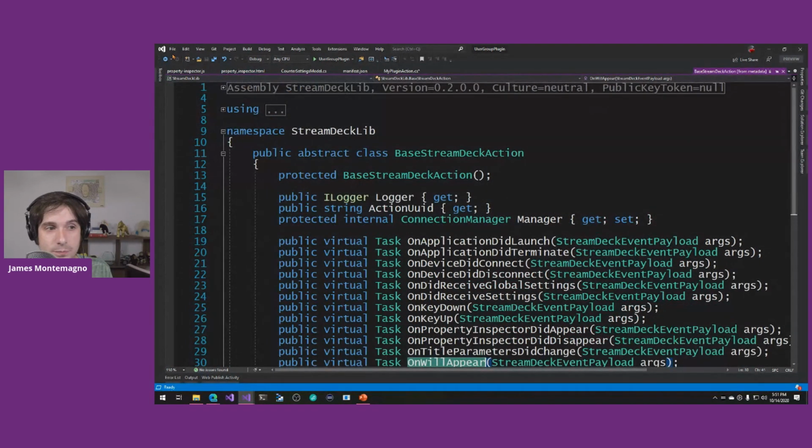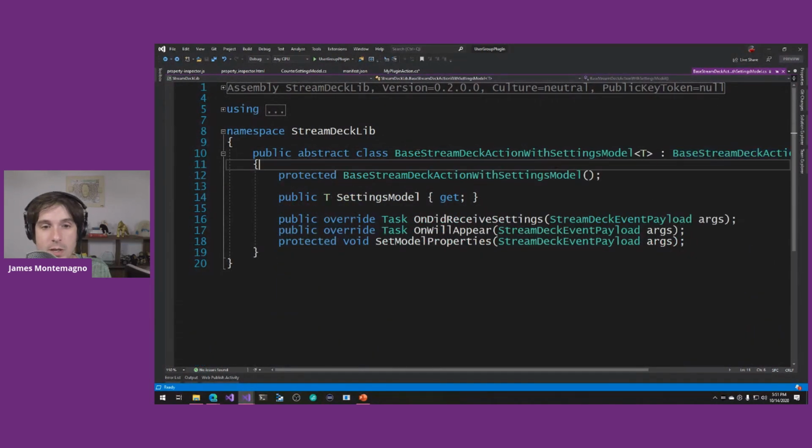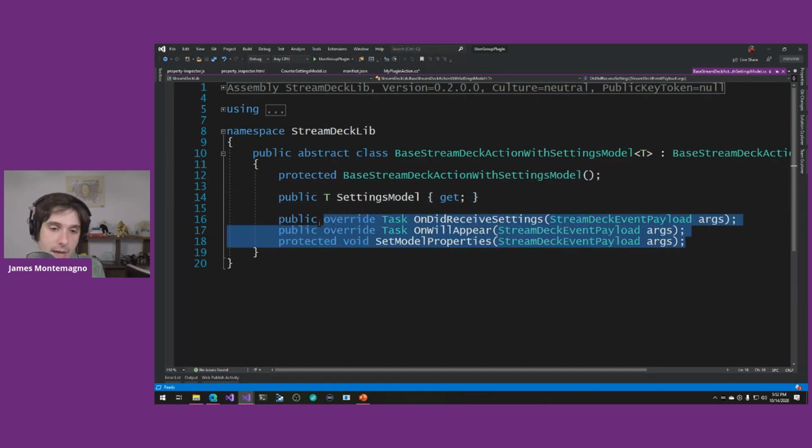And then we also have this, there we go, a base Stream Deck action with settings model. So if you're using settings, you can basically get a few extra overrides when a setting was set and when a model, when different things occur in the UI. So it's a nice way of saying, this is my model. I want that to be connected to this action and string those together.